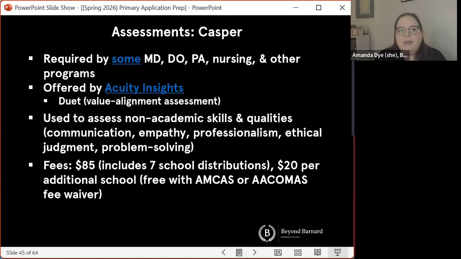Casper is an assessment that costs $85, including 7 school distributions. And if you need to send it to more than 7 schools, it's $20 per additional school. If you have a fee waiver from AMCAS or ACOMAS, the Casper folks do recognize that. So you don't have to pay additionally if you have a fee waiver.